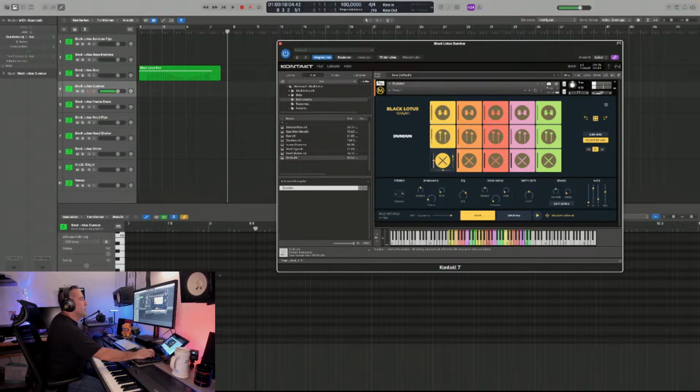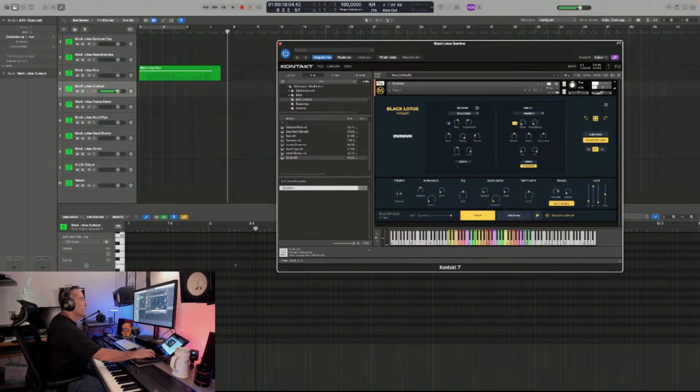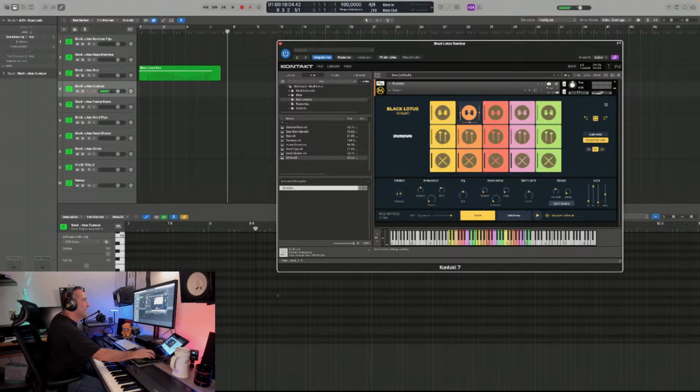Just click on them to get a preview. You can hear them. And then everything you do here in the sends is just working on that instrument. Doesn't affect this one. You see, this one is here. I like it.